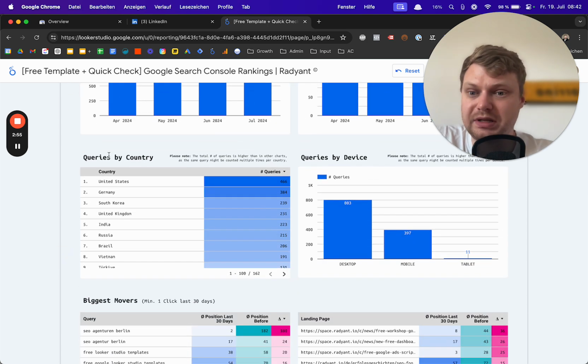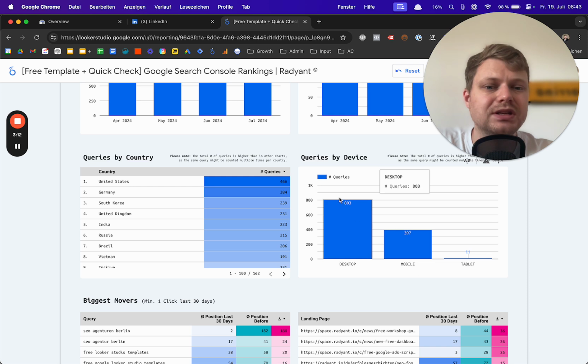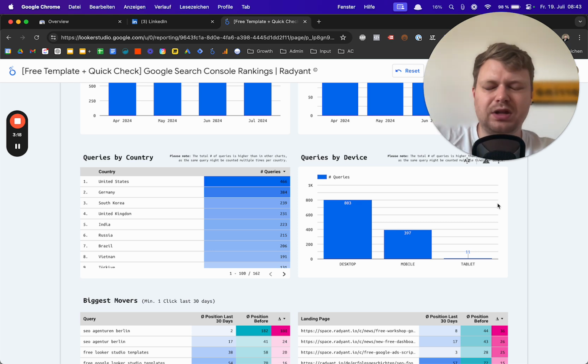Then you have the queries by country. So how many keyword rankings, so to say, do I have in the respective countries? Please just note that the total number of queries here is higher than in the other charts, because if the same query appears in multiple countries, it might be counted multiple times. Same goes for device, but here you can see where you have the most ranking, so to say, or where you get the most visibility: desktop, mobile, tablet.